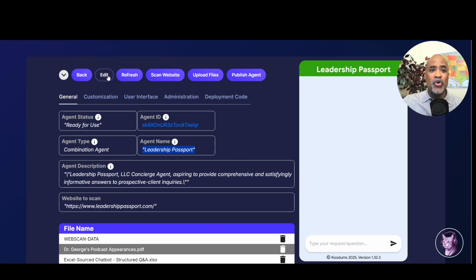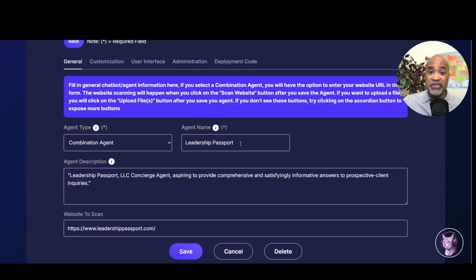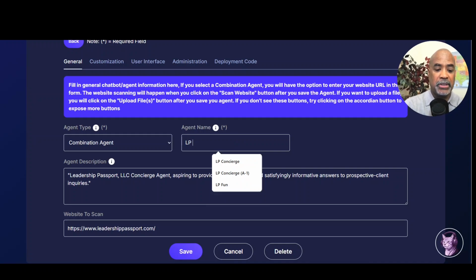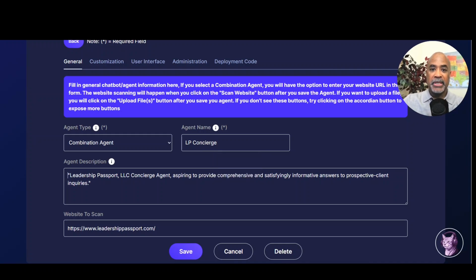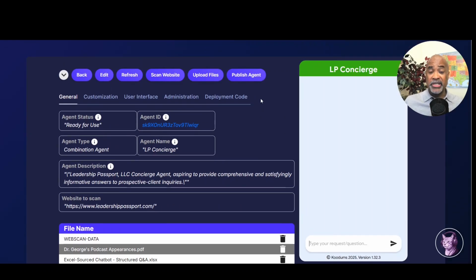So to do that, I've got to go up to Edit. And now we are in edit mode. There's that same field, Leadership Passport. I highlight that, and I'm going to change that to LP Concierge. All right. Now that I've done that, because we are in edit mode, we always have to remember to save. So we go down here, and I click Save. Look how quickly that was done. I have already made the first of 3 minor changes to give this chatbot a touch of class.